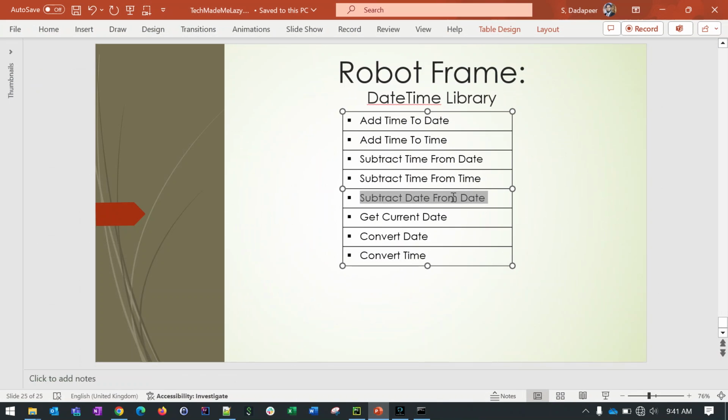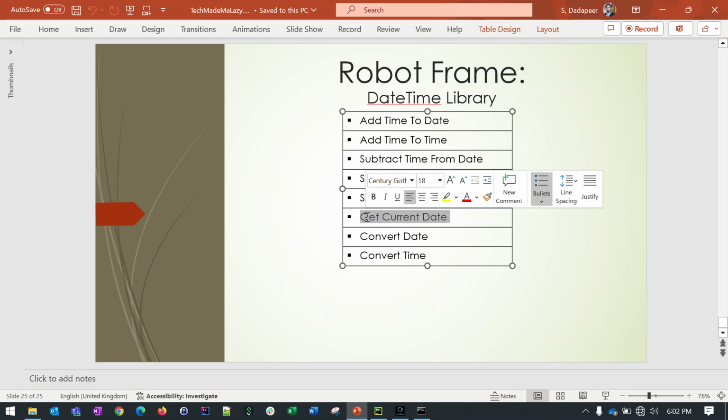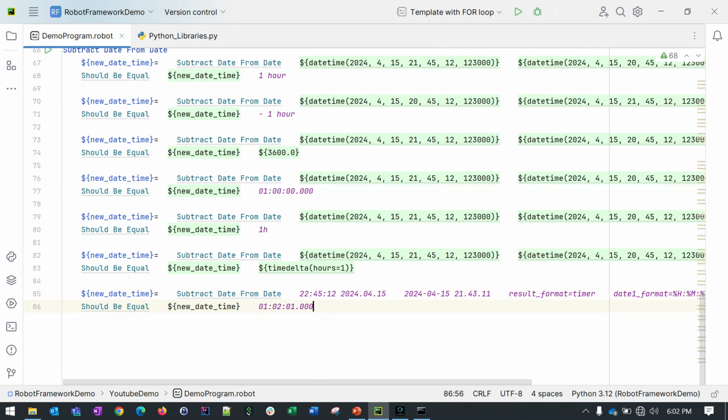Yep. So we covered subtract date from date. Our next keyword is get current date. What this get current date is going to give is the current date and time. Okay. Now let's see how we can utilize this one.